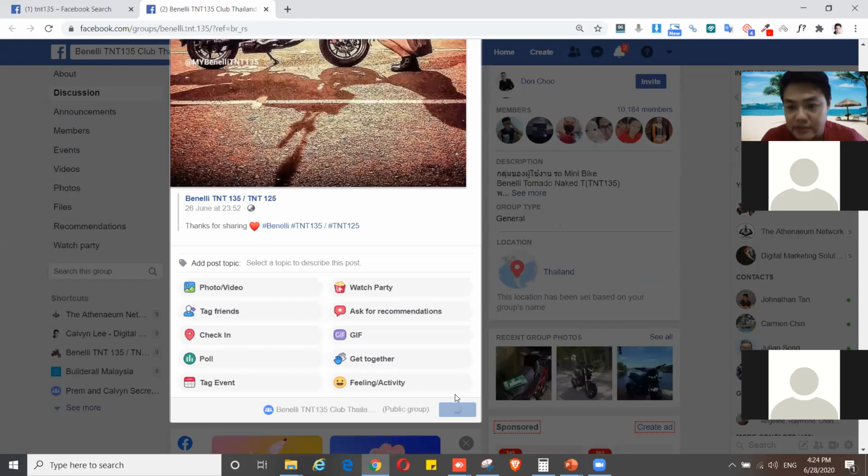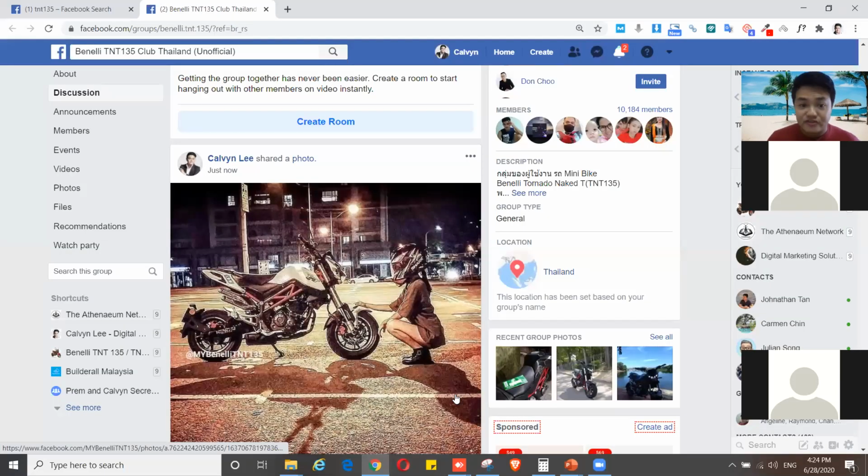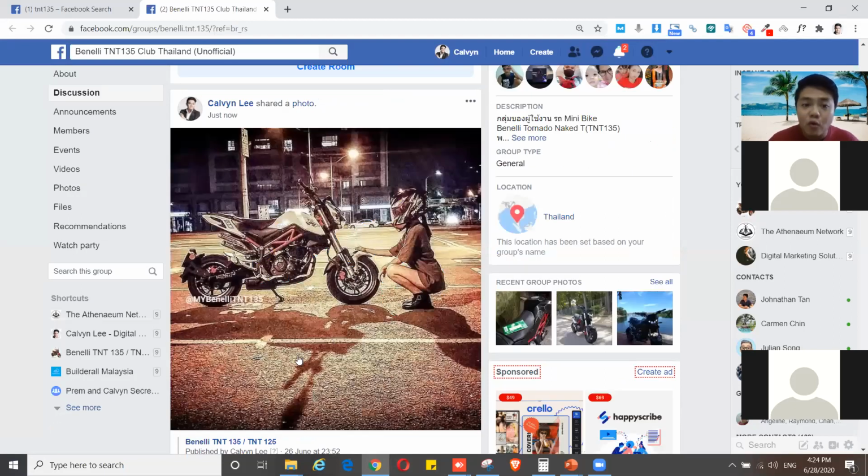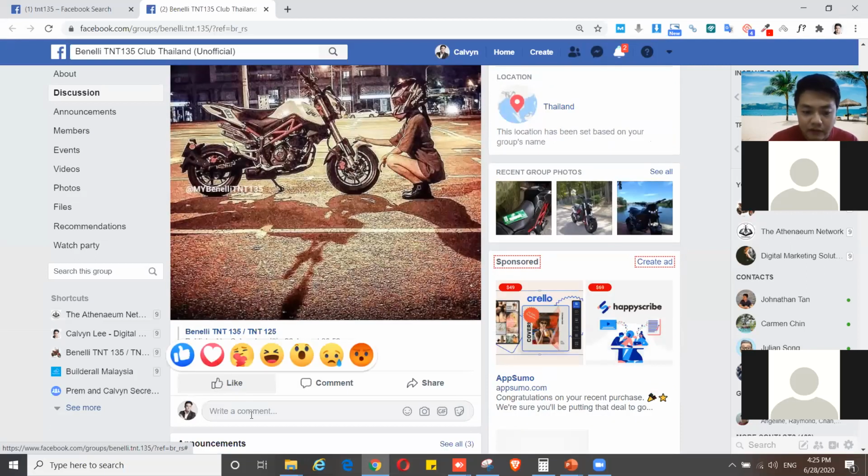So imagine I'm the business owner selling this bike. I don't sell anything to the audience, right? I post this photo in the Thailand group, the Thailand Benelli TNT 135 group, right? I post this photo over there. Eventually, after some time you come back, right now it's totally zero, right? You can see quite a lot of fans over here starting to like your post.